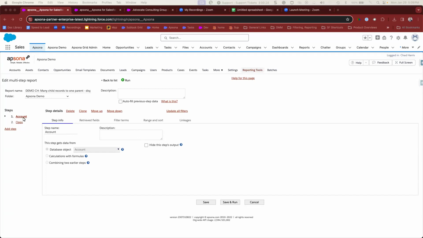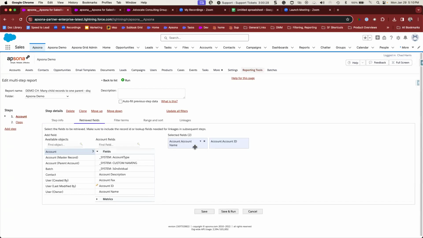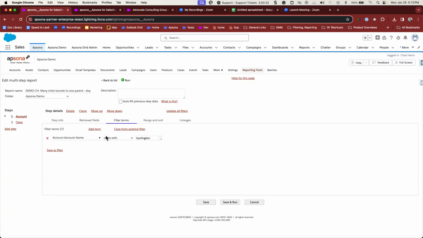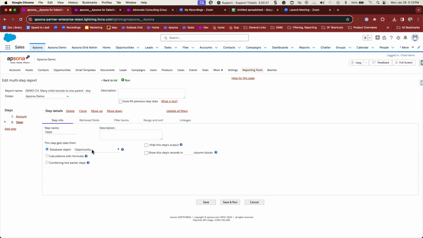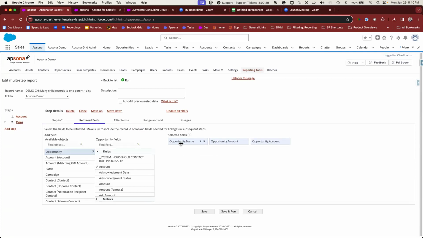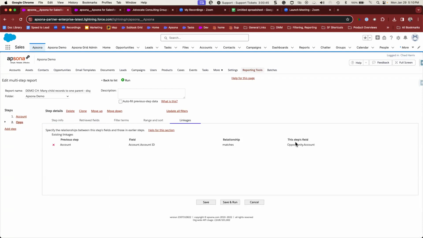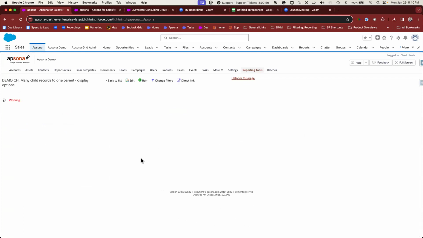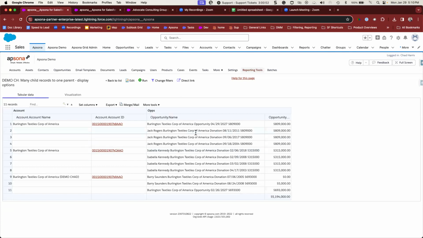But what I have here really simply is a count step as our first step. I'm pulling in just name and ID. And I have a tiny filter on here just to get a couple of test records, but that's nothing consequential. And then I have a second step where I'm pulling in opportunity fields. So I got name, amount, and then I need my lookup field in order to link back to the top step. My linkage is account ID equals account lookup. And when I run it, I should get a list of accounts and opportunities as you'd imagine.